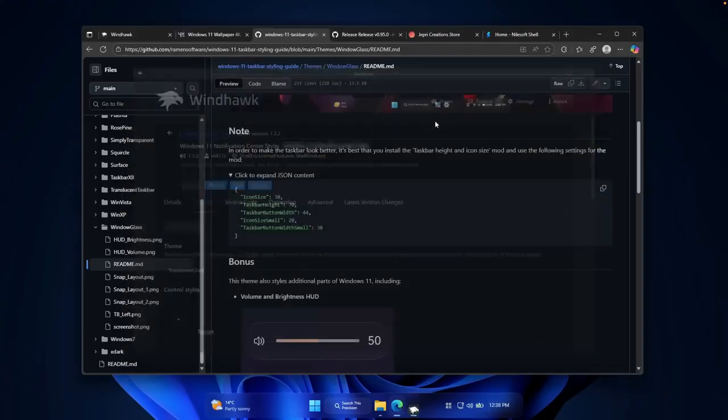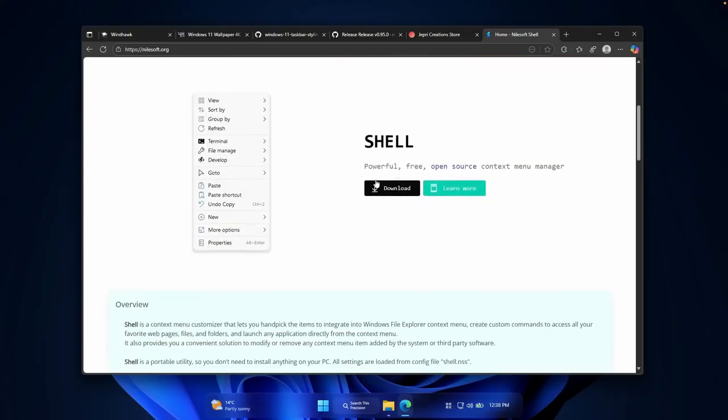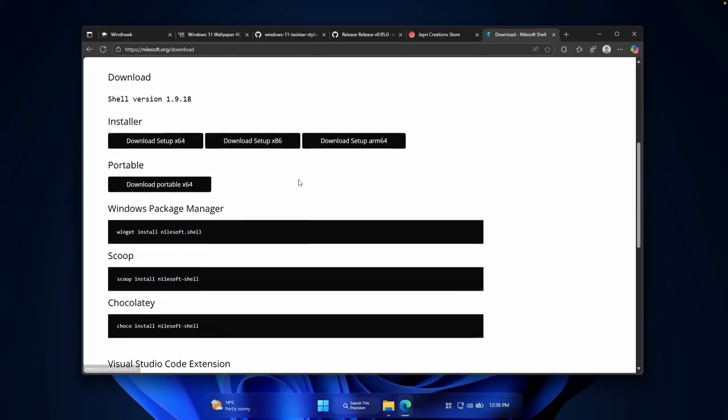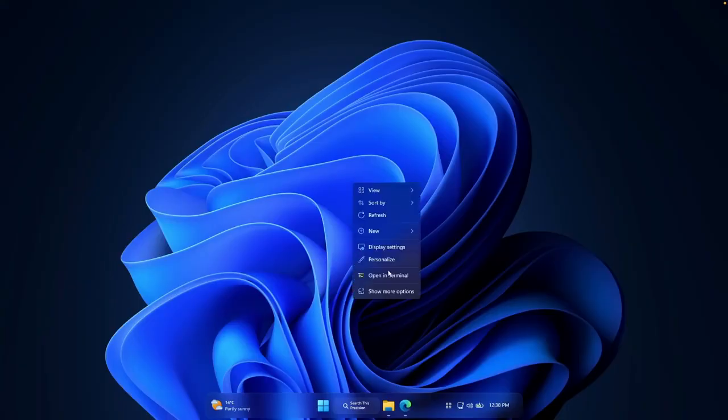Now let's continue with the next option, which is the old right-click context menu on Windows 11 25H2. And to achieve that, we will have to install this program. It's called Nilesoft Shell. Let's go here to the download option and let's click here on the download setup. Here you will click on download setup x64, or if you have Snapdragon processor, you will download this one right here. Now remember, this is how the default Windows 11 right-click context menu looks like.